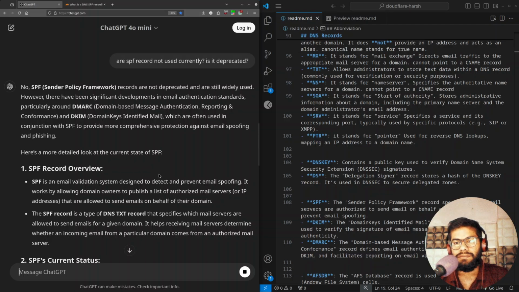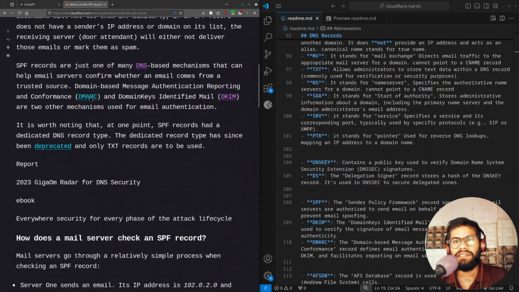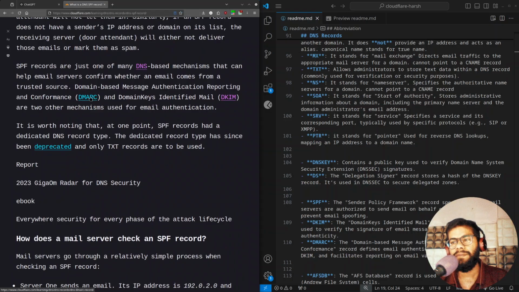But this article says otherwise. It is worth noting that at one point SPF records had a dedicated DNS record type. The dedicated record type, okay, only the dedicated SPF record type is deprecated, and only TXT records are used.